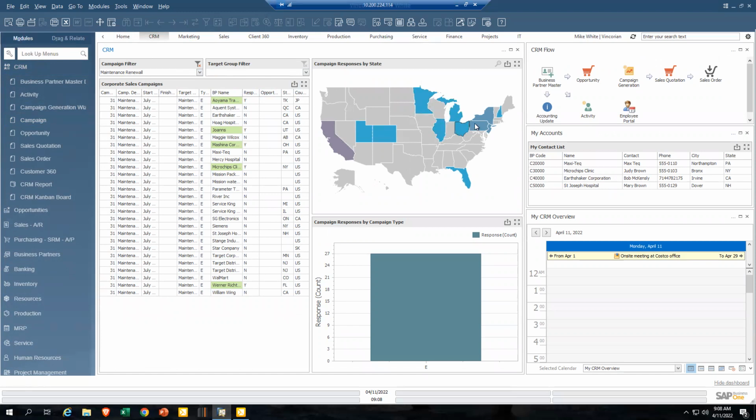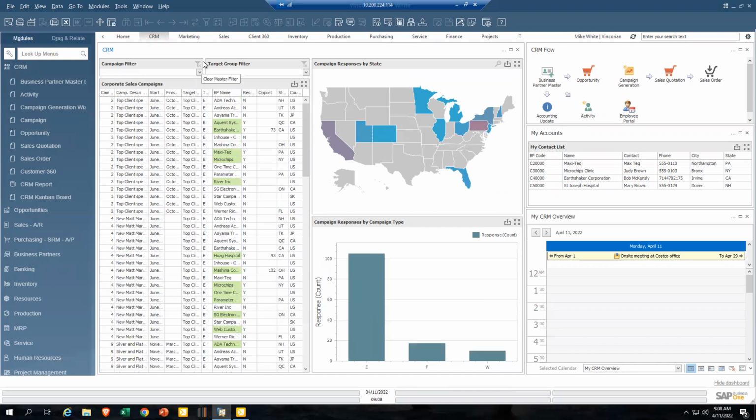And here I can see that penetration. Where did I get responses from that campaign? This is from an email campaign. So I can see I sent out 27 emails and that's the responses that I got. So it all looks pretty decent, but this gives you, again, ability to slice and dice, play with your data.